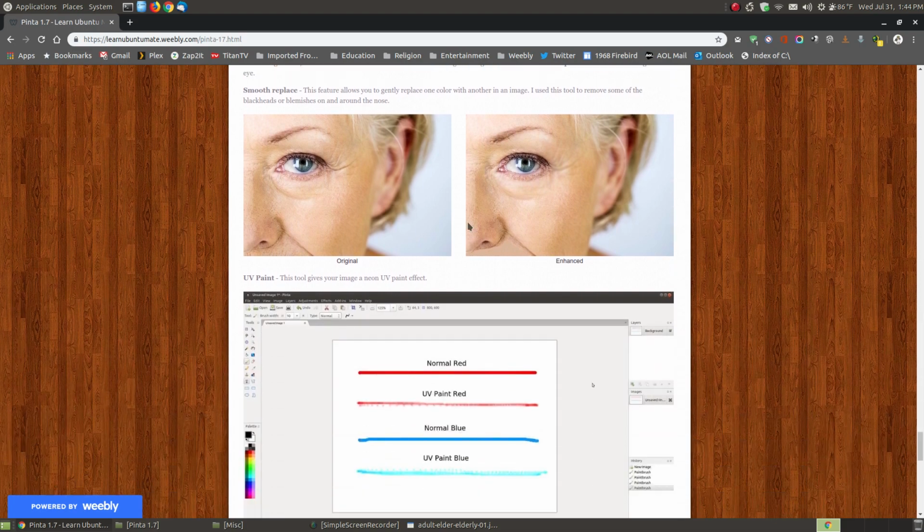Now here, the smooth and replace, sometimes it makes it look like it's smudging it. If you look here, she's kind of got little black heads or little black dots under her nose, and some of them around the edge of her nose here. I went and used the smooth and replace, and I smoothed it out here, and if you compare here to here, it does look like it smudged it out. So you may like that feature, you may not.